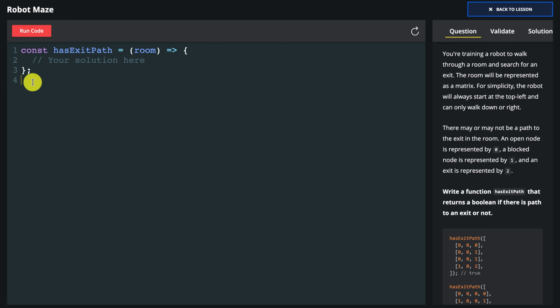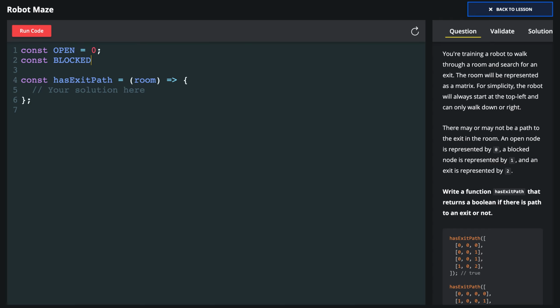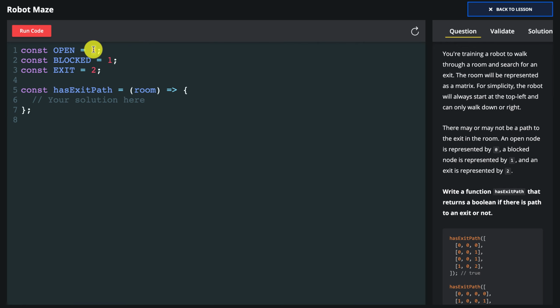And now we're ready to write the solution function hasExitPath. We know we have numbers within the problem that indicate the paths we can use. A 0 indicates an open path. A 1 indicates a blocked path. And a 2 represents the exit. So let's first define these in constants to make our code more readable.